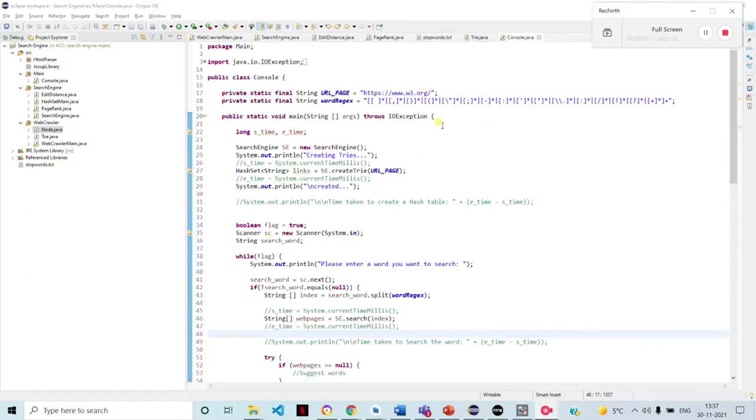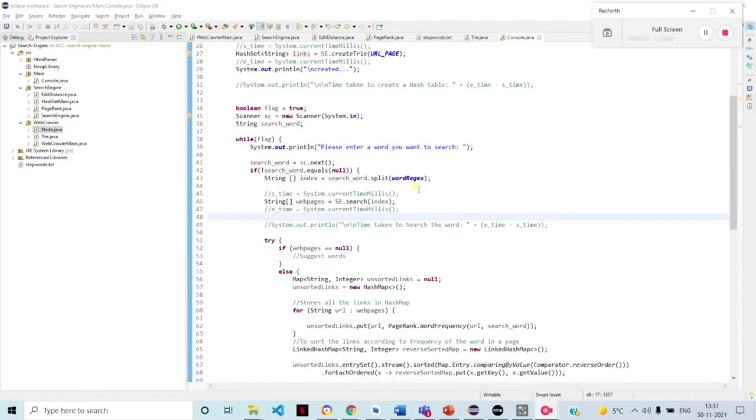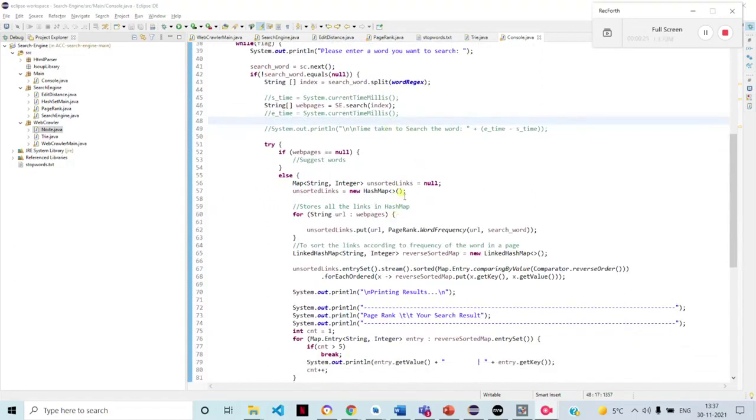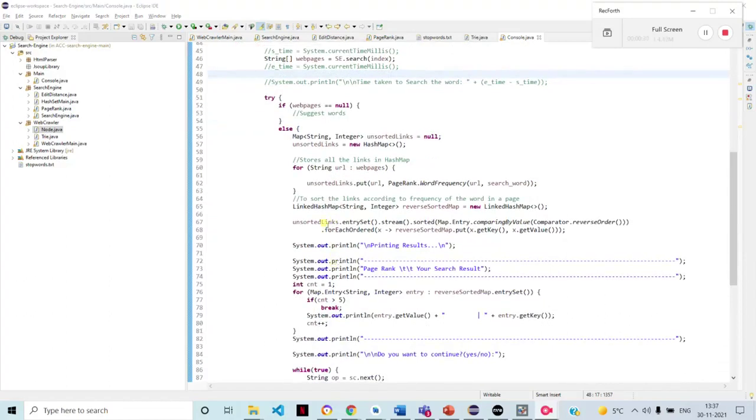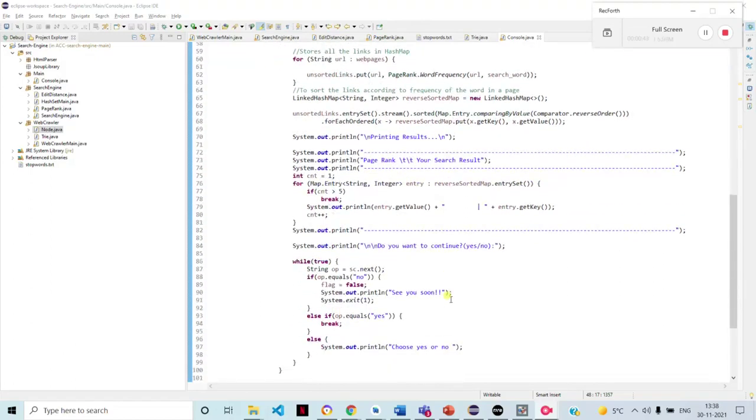Console.java is the main file for our web search engine. So here you can see a lot of function calls which I previously explained. Firstly we will be creating the tries, and after the tries have been created using the URL page, the user has to enter the word they want to search. So after removing all the useless words, the page rank, for sorting the page rank, we have used the linked hash map. We have sorted it in the reverse order, which means the word having the higher frequency will be displayed at the top, and the word having the lowest frequency will be displayed at the bottom, like in descending order. So that's it for the coding explanation.